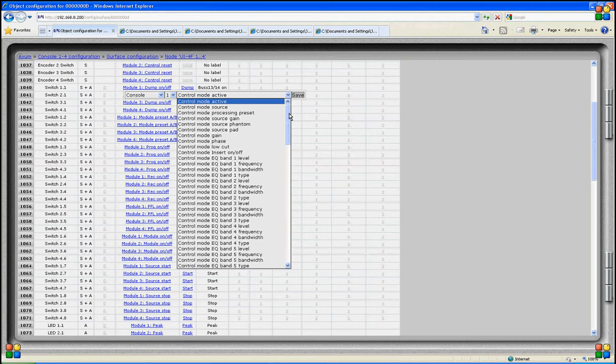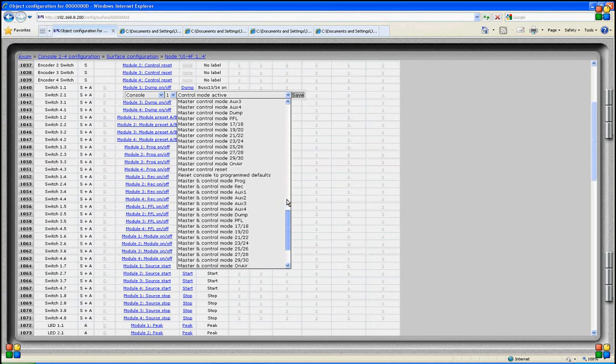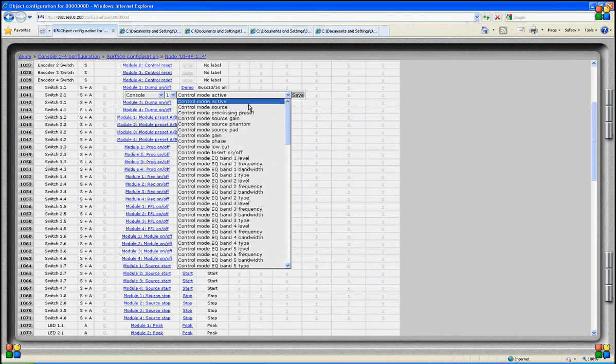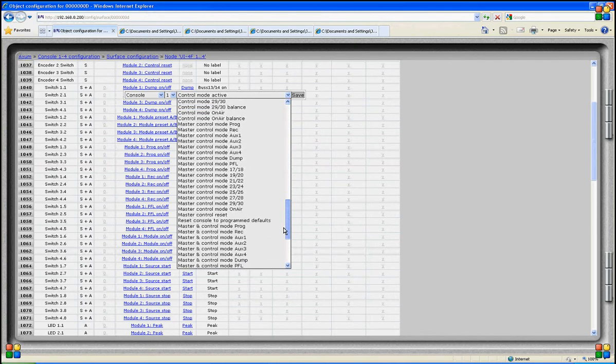Console. Here we select which console we want a function to be active by pushing this switch 2 to 1. We can activate a number of functions here. But the bottom line is that we can manipulate the console into a mode. If the console is in control mode source, the encoder will select the source. Sources like gain, phantom and all other functions we can select globally. But also master functions like master output levels, bus levels, master and control mode.